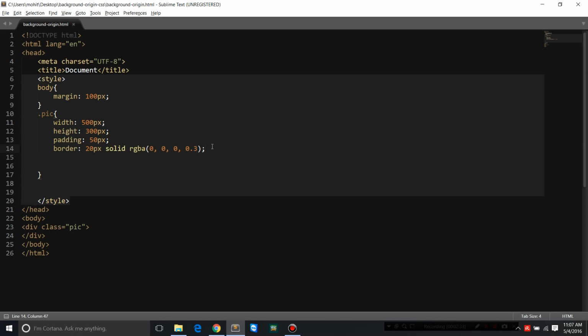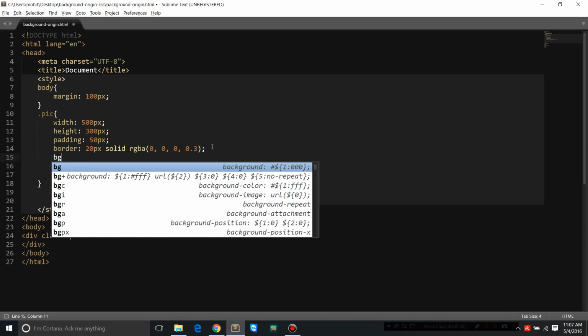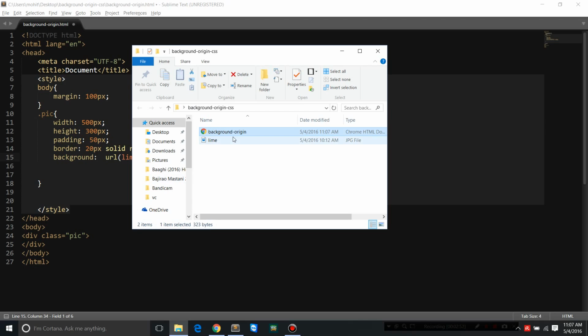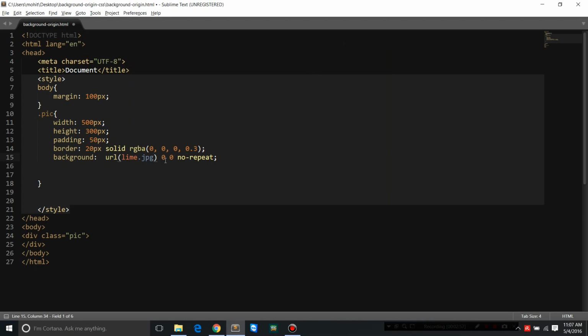Next, guys, I'm going to use the background shorthand property. I don't want the color, just the URL. My URL is lime.jpg, that's in my local folder. So this is the HTML file, and this is the lime.jpeg, the only picture. The origin is set to 0 0, which is also the default, so I'm removing it, and let's set it to no-repeat, which is fine.